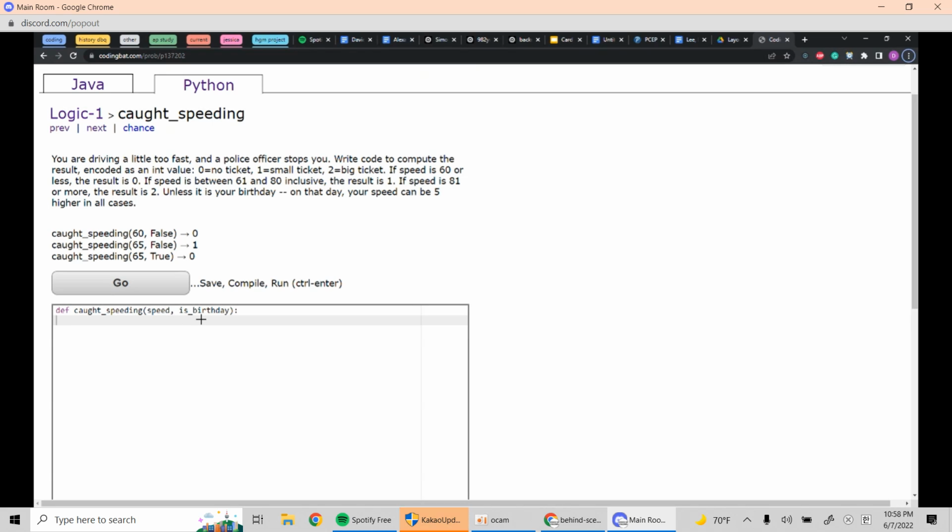So it gives you speed, but if it's your birthday, your speed can be 5 higher. So let's say you're speeding at 82, then it's over this requirement, so you get a big ticket. But since it's your birthday, your speed can be 5 more. So if you speed 82, then since it's your birthday, you only get a small ticket.